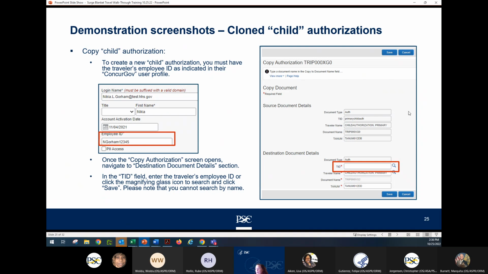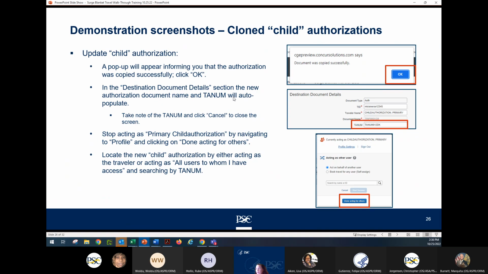And then you can just hit Tab 2 times. You can hit the magnifying glass if you want, and Concur will search for that traveler for you. If you hit Tab 2 times, it'll also do it. It just saves you a little bit of time. Once you do that, it will add the name of the traveler associated with that HHS ID you just entered, create a new document name and a new TANF, and then click Save. Okay. And then once you click Save, you'll get another box that pops up that says the document was copied successfully. You can just press OK to click out of that. And now you have your cloned child.